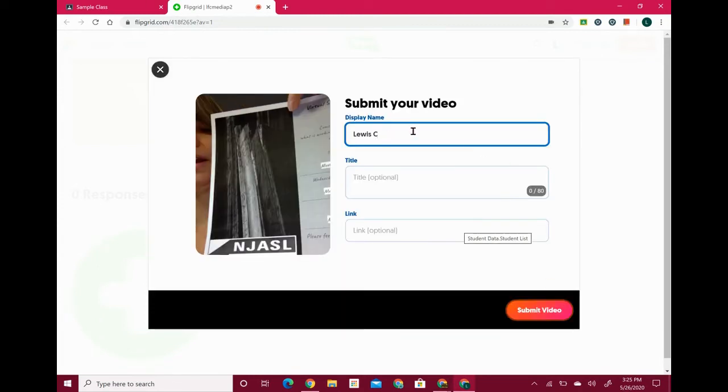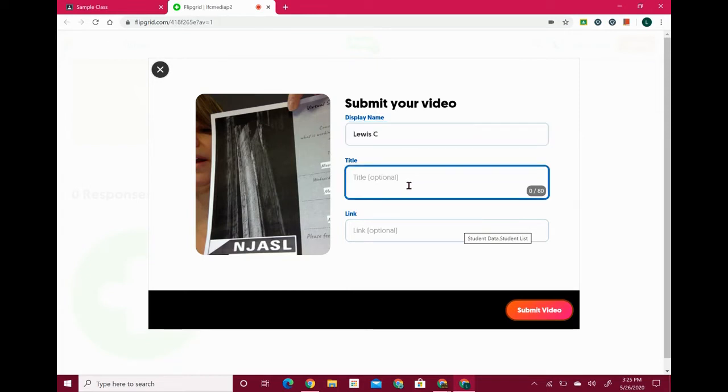And then right here, display name, how they want their name displayed. I recommend you tell them to use their first name, last initial. So I'm just going to leave this as Louis C. That's pretty much how we do most of them. And then create a title. I'll just call this NJSL picture. And if they need some kind of a link, they're not going to need a link. So it would just be that.